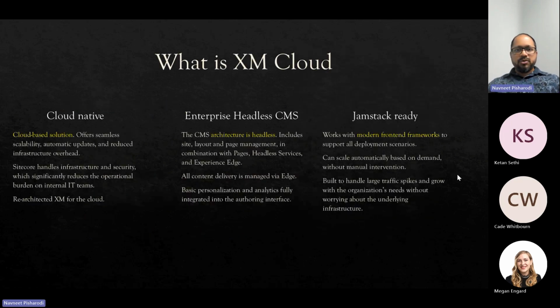So moving into what is XM Cloud? There are quite a lot of differentiators, but for me, these were the three important ones. The first one is it's cloud native. Essentially, it's a cloud-based solution, which means the hassle of maintaining and managing infrastructure and security is completely off the books. It's on cloud, which means it's scalable. Updates are automatic. You don't need to worry about patches and upgrades. Upgrades, that's an important one.